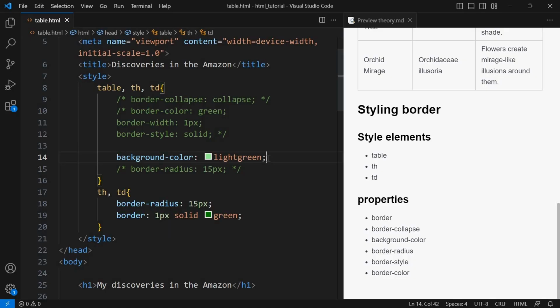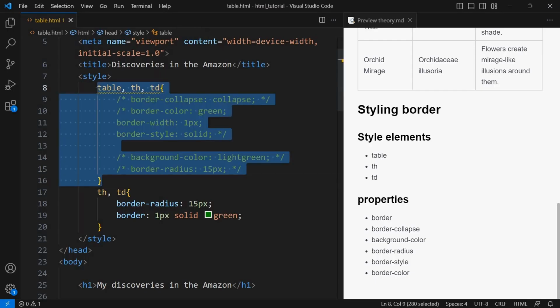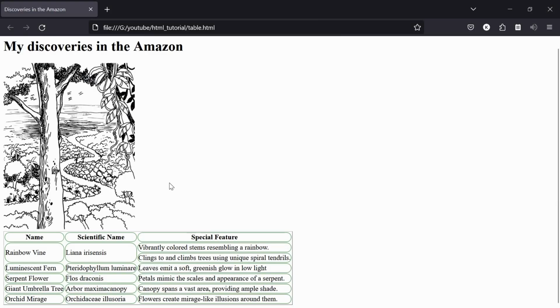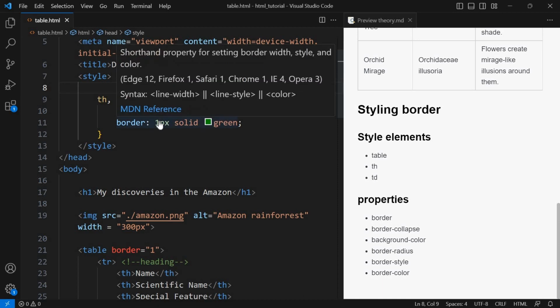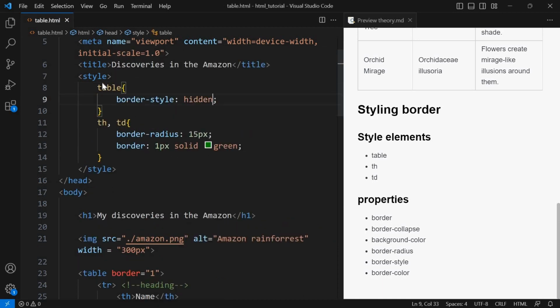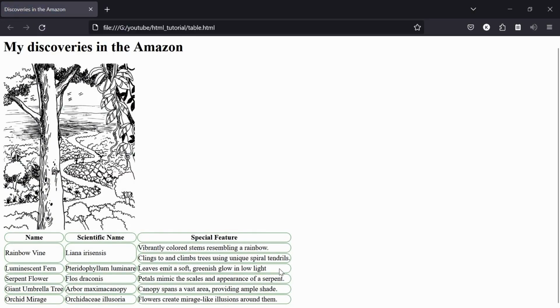Let us remove the background color. Let us remove this altogether. Reload. Maybe for table, border style, maybe hidden. Let us put it like that. You see, outside border is now gone.